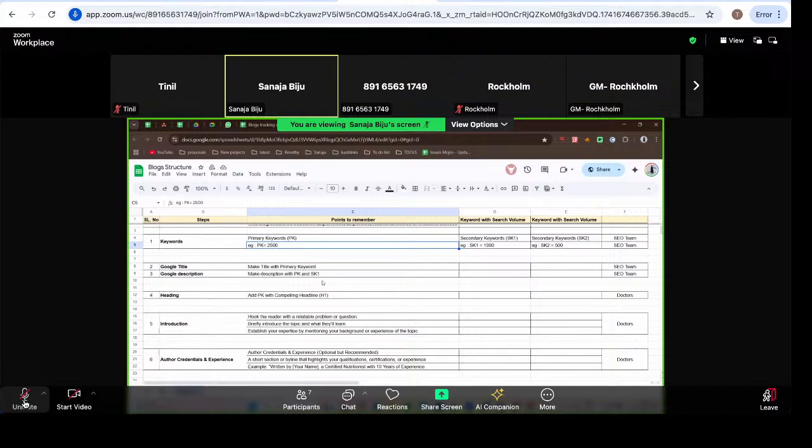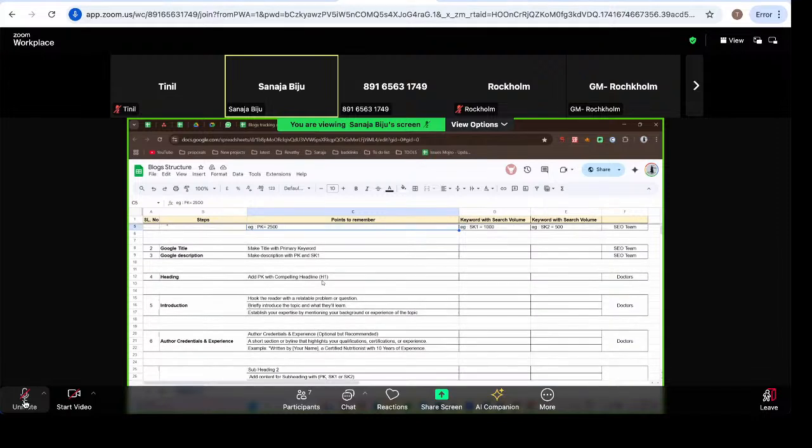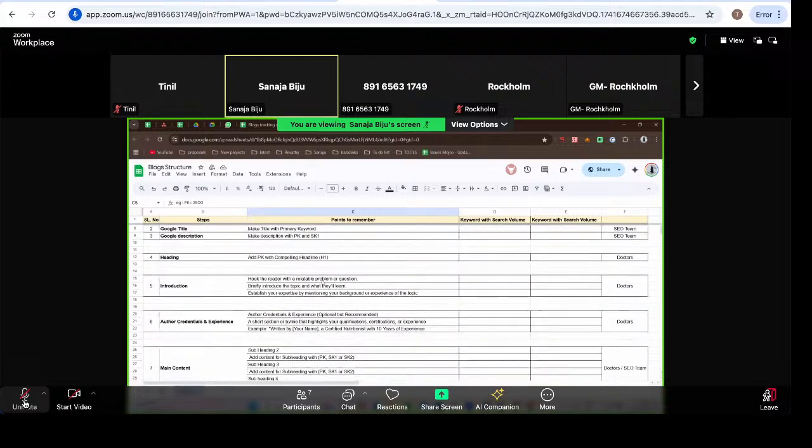Once we have created the heading, we need to create a small introduction about the content we are discussing further. The introduction should quickly hook the reader to get their attention, and it should briefly explain what they will learn in the entire blog. It's basically a short paragraph summarizing the blog.